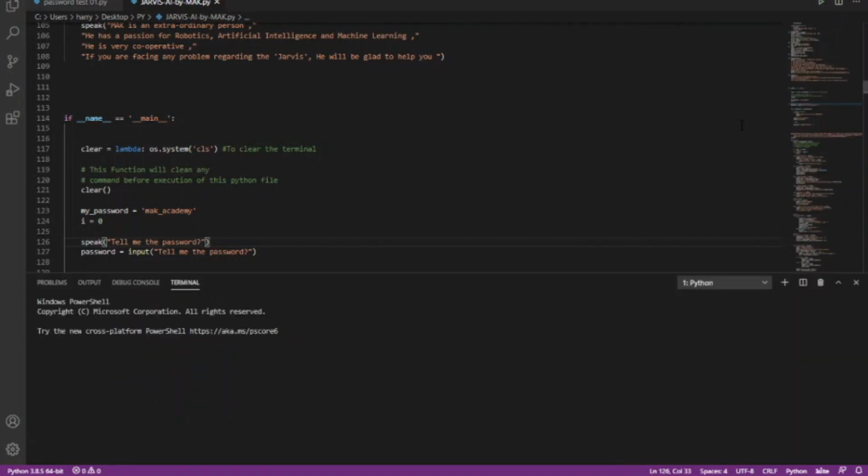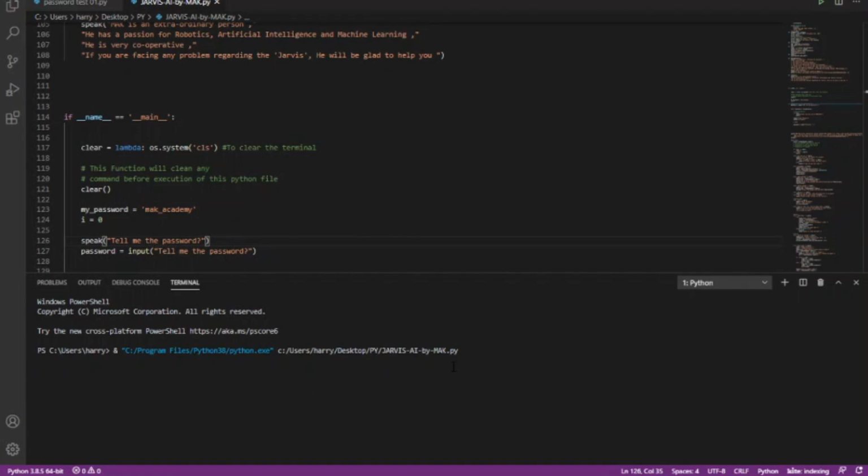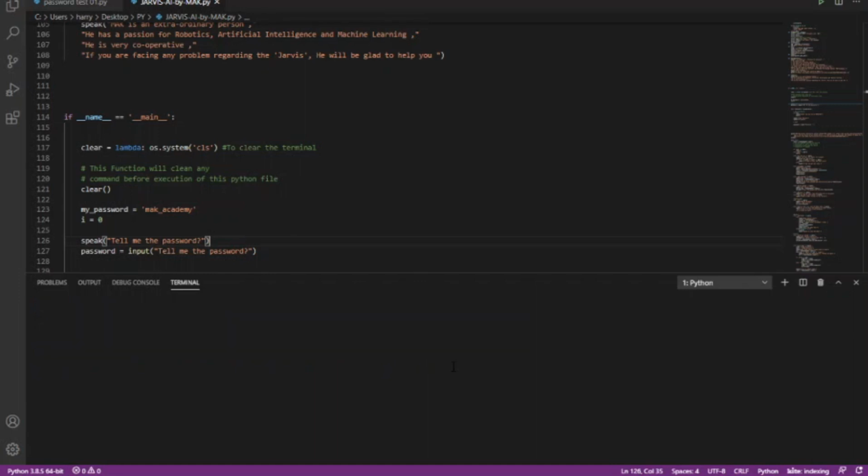It is executing. It has cleared all the lines you have due to the clear function. So now it will ask me for my password. Tell me the password. So I will just provide a wrong password here. Wrong password. So as long as I provide the wrong password, it will keep on calling me the same lines. And when I reach 3 times limit, it will speak the warning message, Seems like you are an imposter, and call me an imposter.